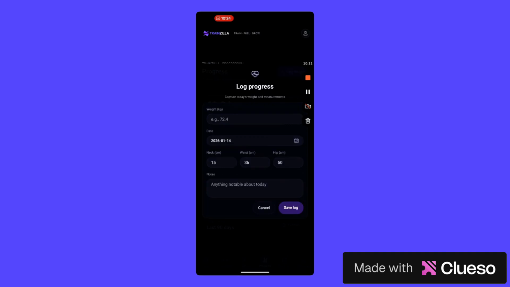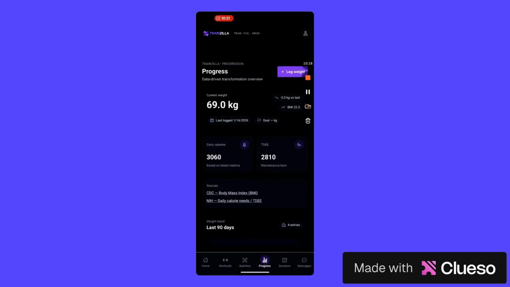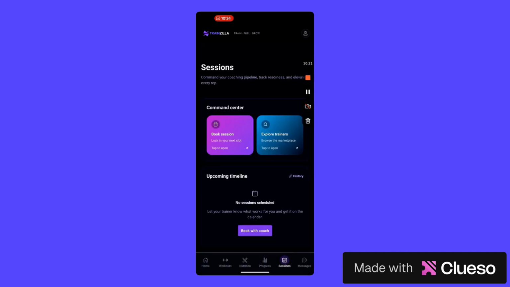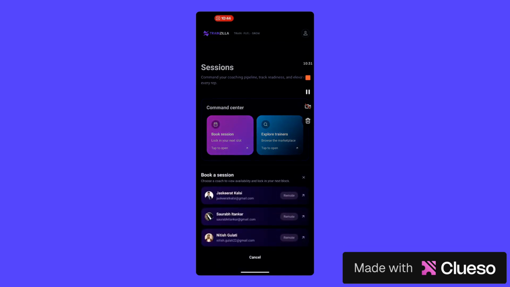The next menu item is sessions. When we go to the sessions, we can see the sessions we have booked, both upcoming and past. If we want to book a session, we can click on book a session, then we can select the coach we want to book with. If we already have a subscription, we will see the available time slots. If we do not have a subscription, we will be asked to purchase one for that coach.